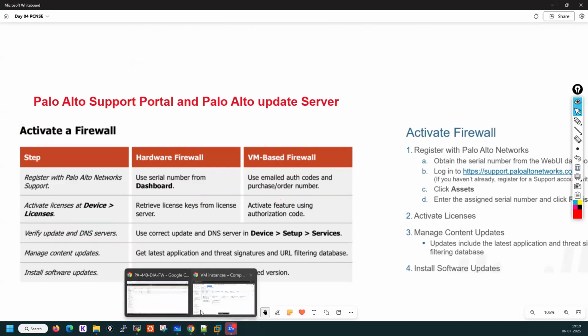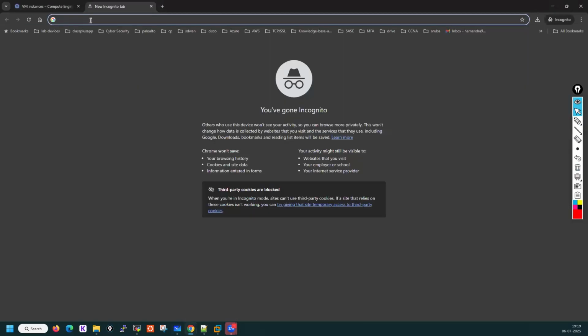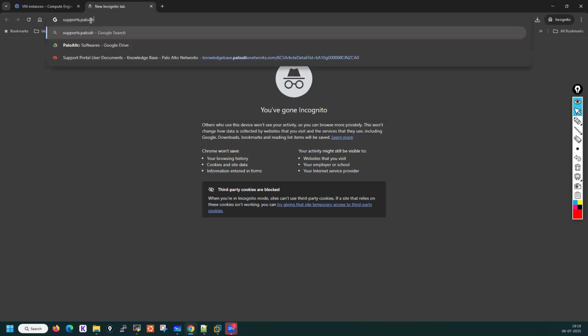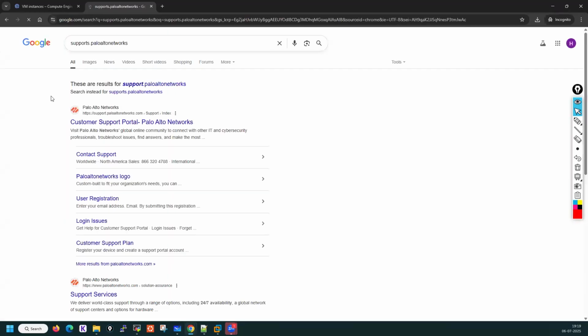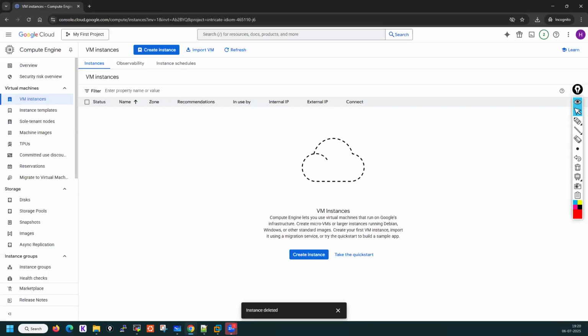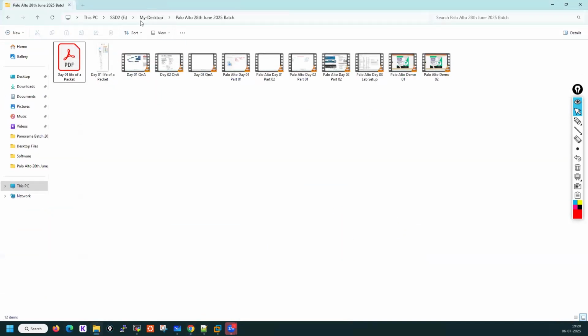How can you log in to the support portal? You can type support.paloaltonetworks.com. See, customer support portal, support.paloaltonetworks.com. You can go here. If you have an ID, you can sign in. I will not sign in with my official IDs. So if you have any IDs, you can log in and check out the details. But what I will do, I'll bring something for you.